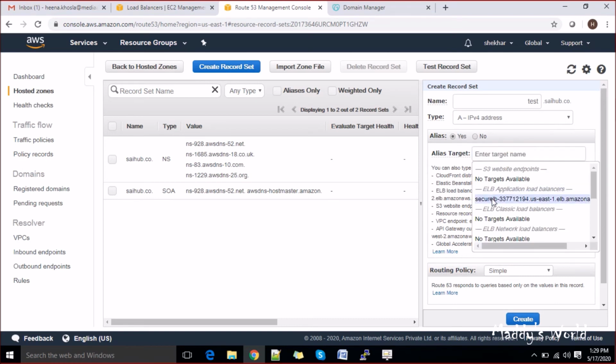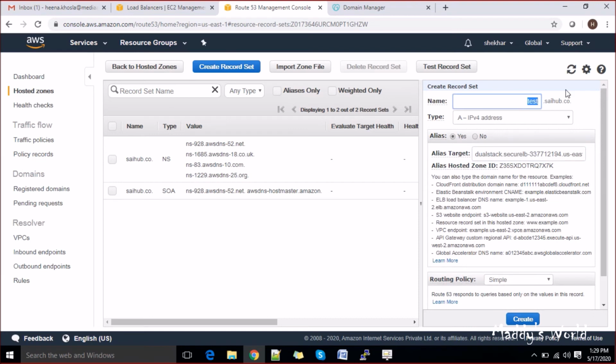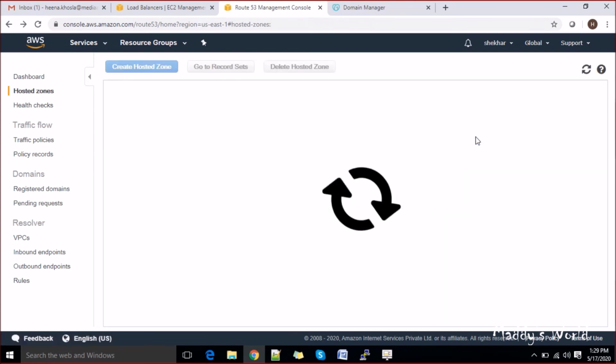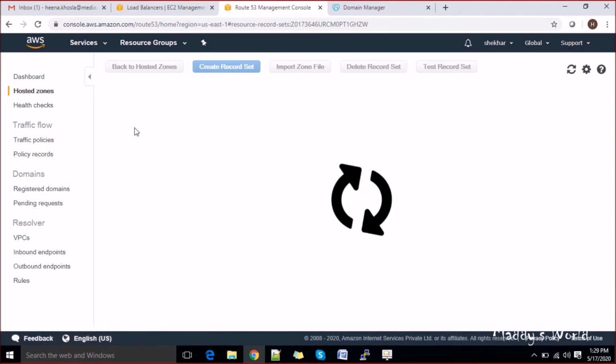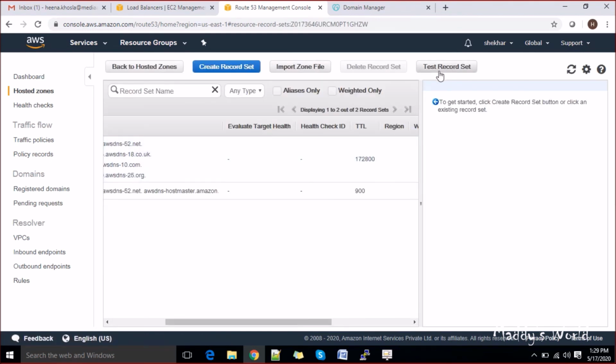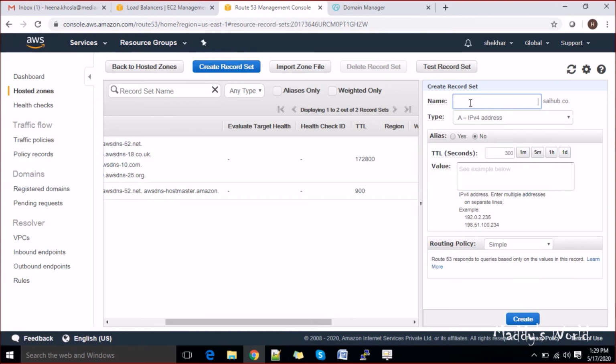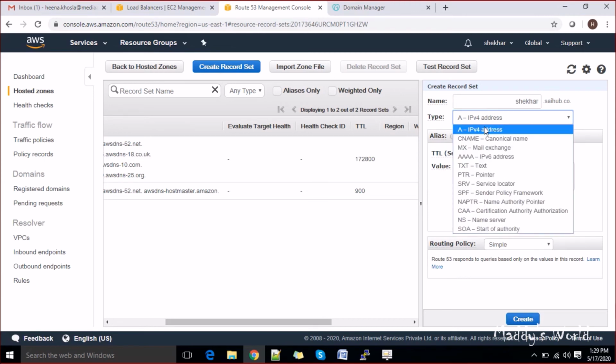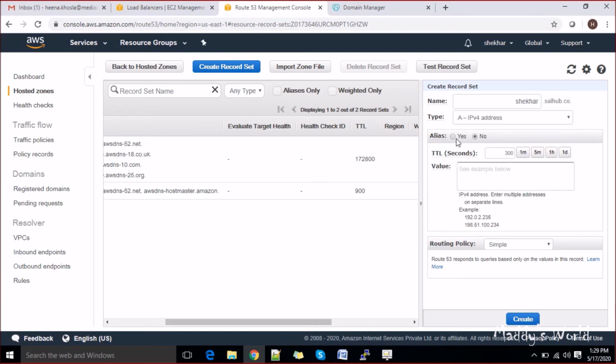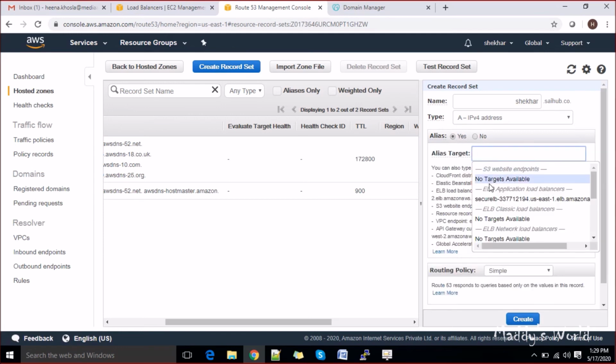Let's say I have one ELB here. I want to call it, let's say, shaker.signup.com. I already have my LB here, so I choose the target, which is IPv4 address. In target I selected my LB. Let's say I click no again. Oh, bad. Let me create another record set. Let's say I'm going to call it shaker. Click on A record, and you're going to create an alias for this.